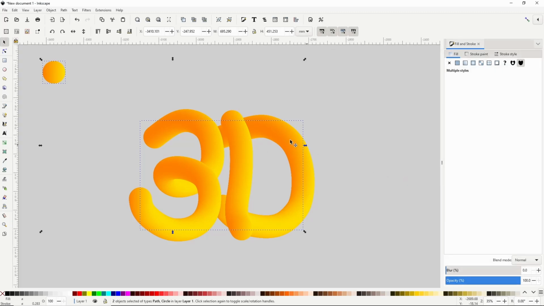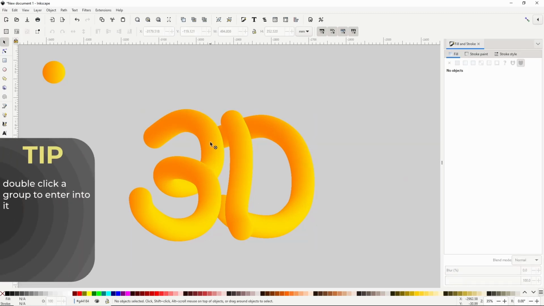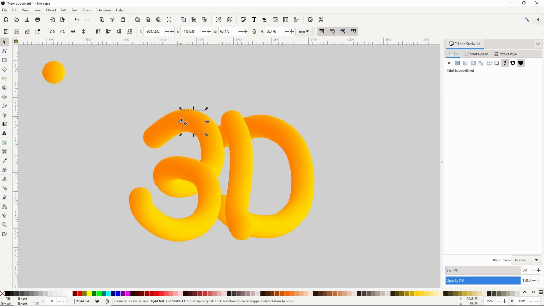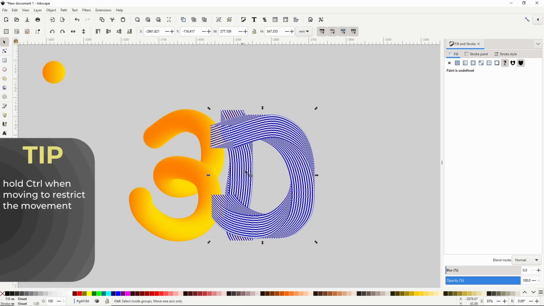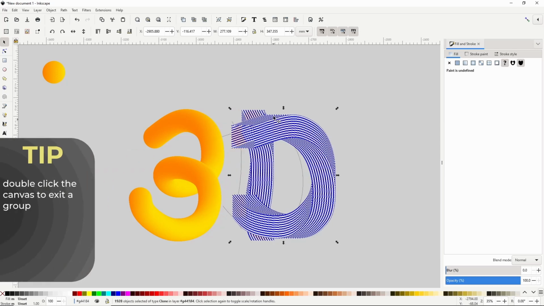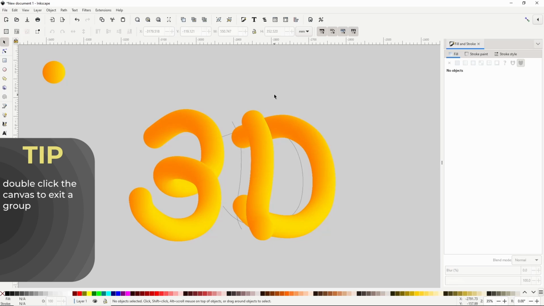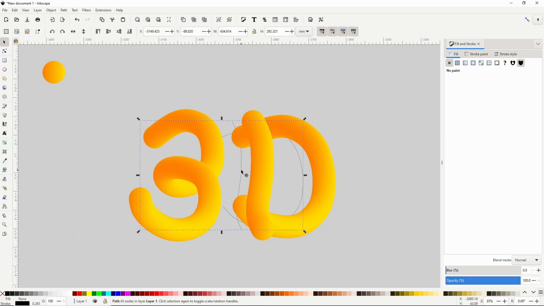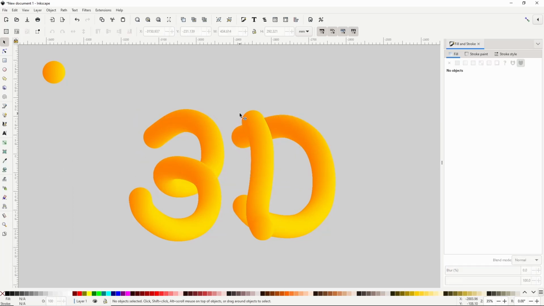So the result that we get with Scatter is a group consisting of all the little circle copies that are used to create the tube shapes. If we double-click the group to enter into it, we can select the individual circles. I don't like how the 3 is overlapping the D, so I'm going to select all of the D circles, being careful not to select any of the 3 circles, then move them to the right while holding Control to restrict the movement on the horizontal axis. Now I'll double-click the canvas to get outside of the group. We can also see that the original path we drew is still here. We can go ahead and delete it now if we want.